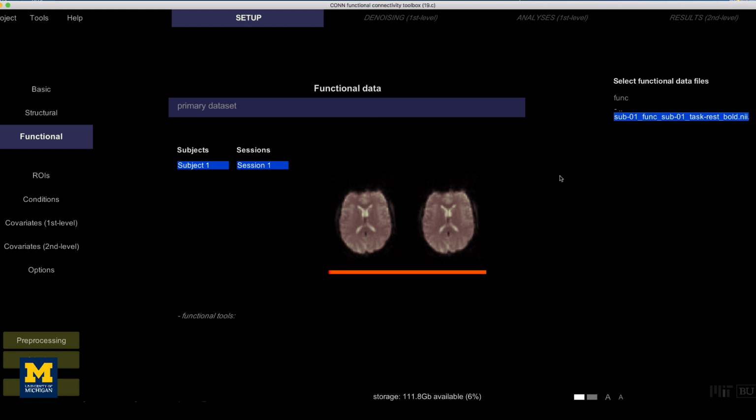If there was any major movement or artifacts between the beginning and the end of the time series, it would show up in this side-by-side comparison. If there was little or no motion, on the other hand, the two images should look virtually identical. As with the structural tab, you can switch between viewing planes and flip between different slices of the functional data.